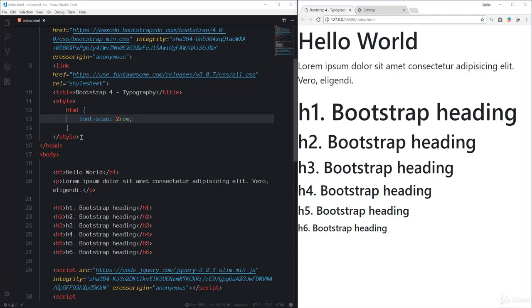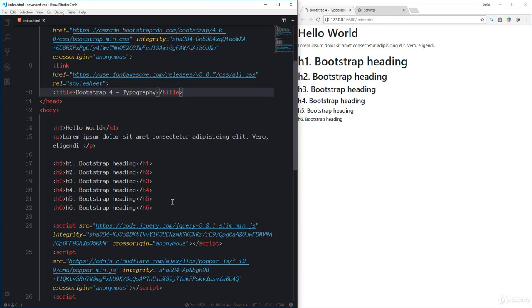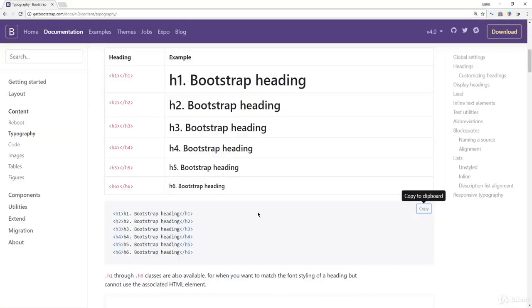Also, delete those styles. So instead of using HTML heading tags, we can transform any text into heading. It doesn't matter if it's heading or paragraph or any other element. And we can do it using heading classes. Let's go to Bootstrap website.